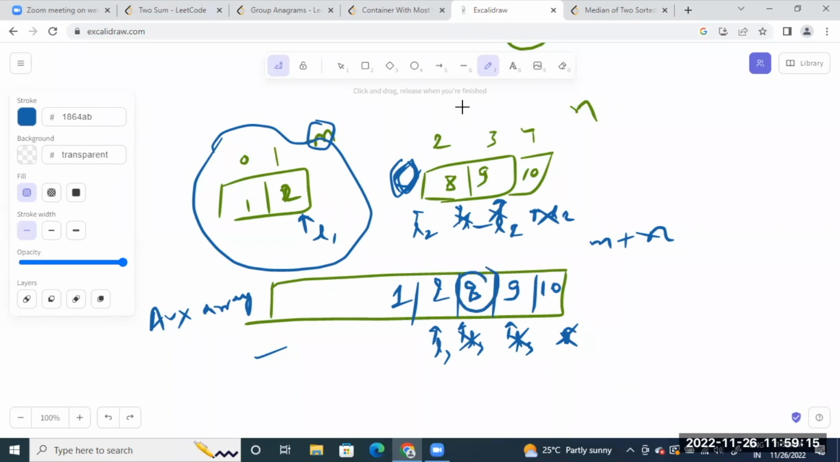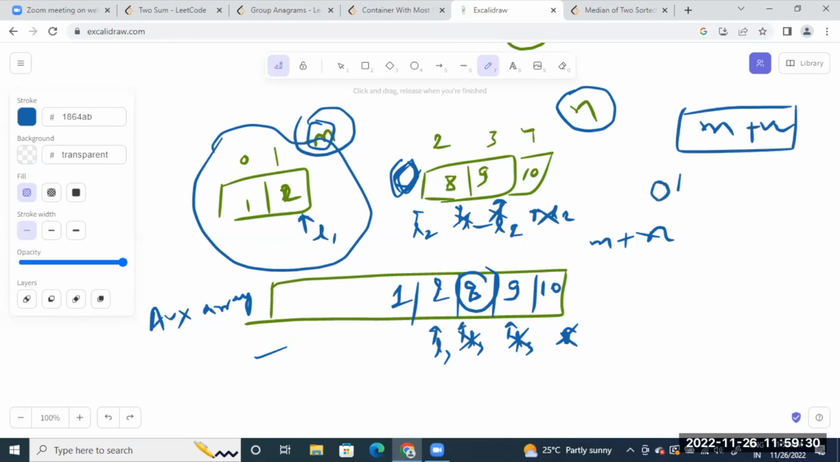Understood? What is the time complexity here? In the worst case, anyhow, we have to iterate over all the elements, calculate and create the auxiliary array. So the time complexity is order of m plus n. The space complexity is also order of m plus n because we have created one extra space. Understood?